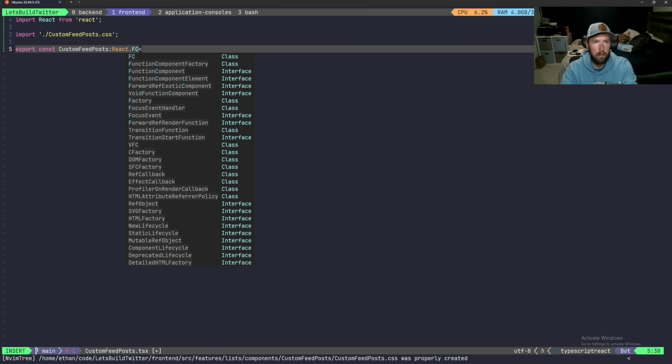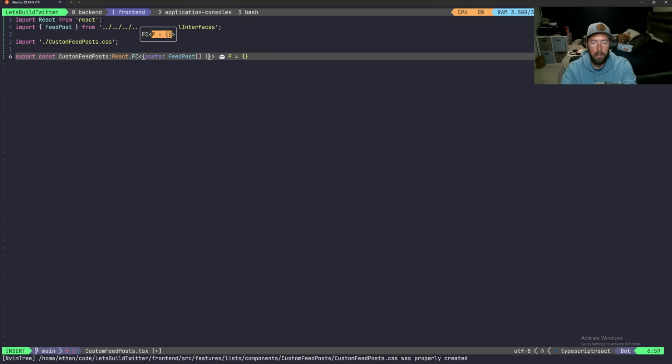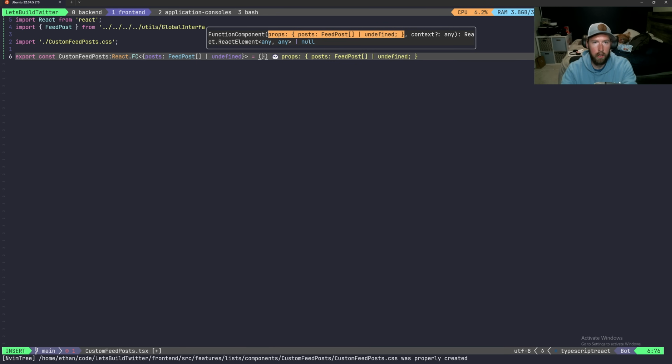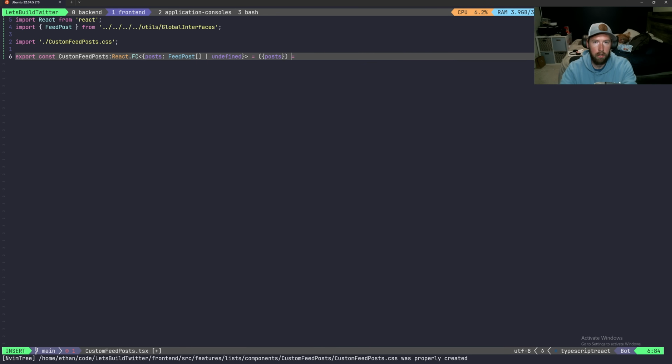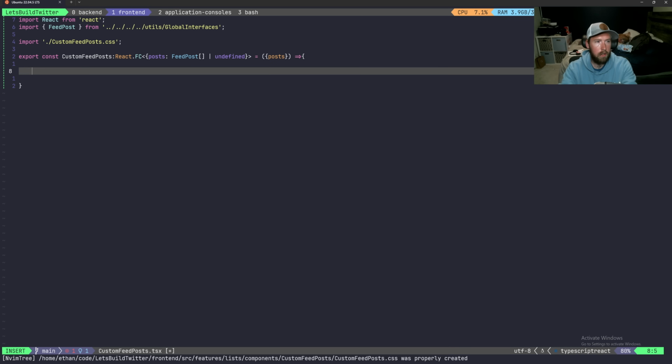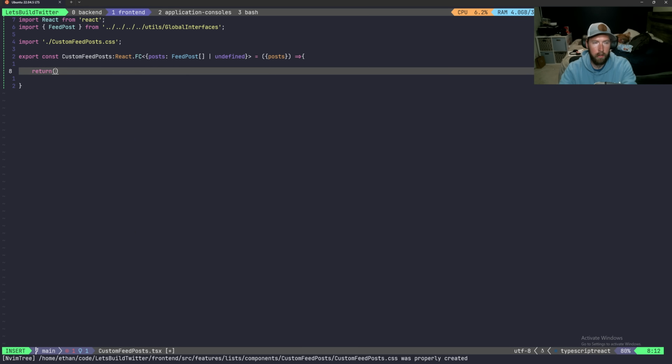This is going to take in some props. So inside of here, we'll say post is a FeedPost array. Let's import that FeedPost, or it'll be undefined like so. And then let's set up our arrow function. Here we'll pass in our post and create the arrow function. Inside the arrow function, let's return. This is going to be very, very simple.